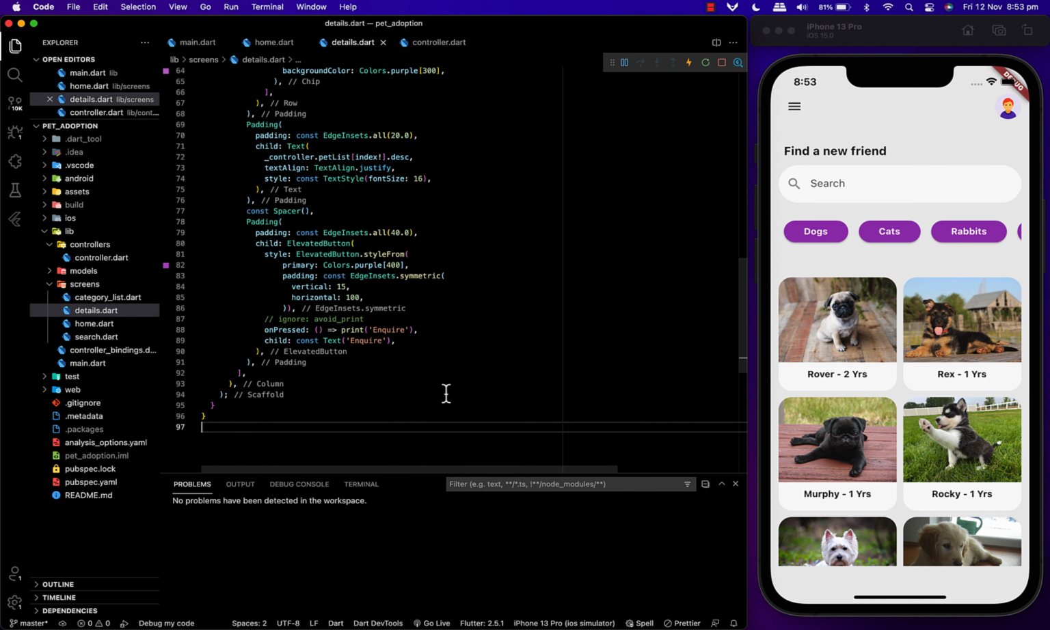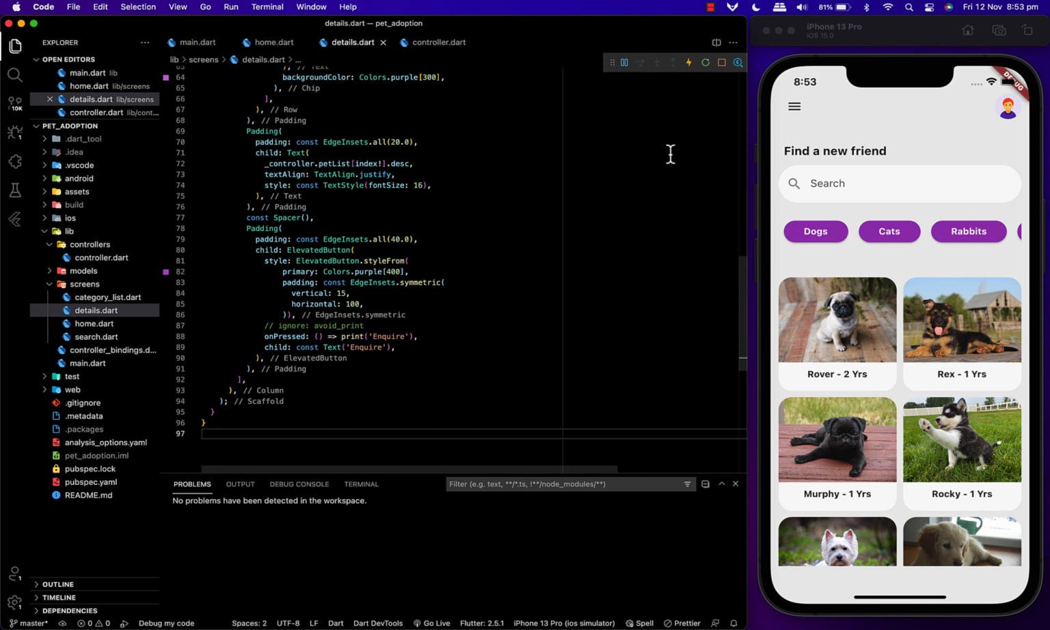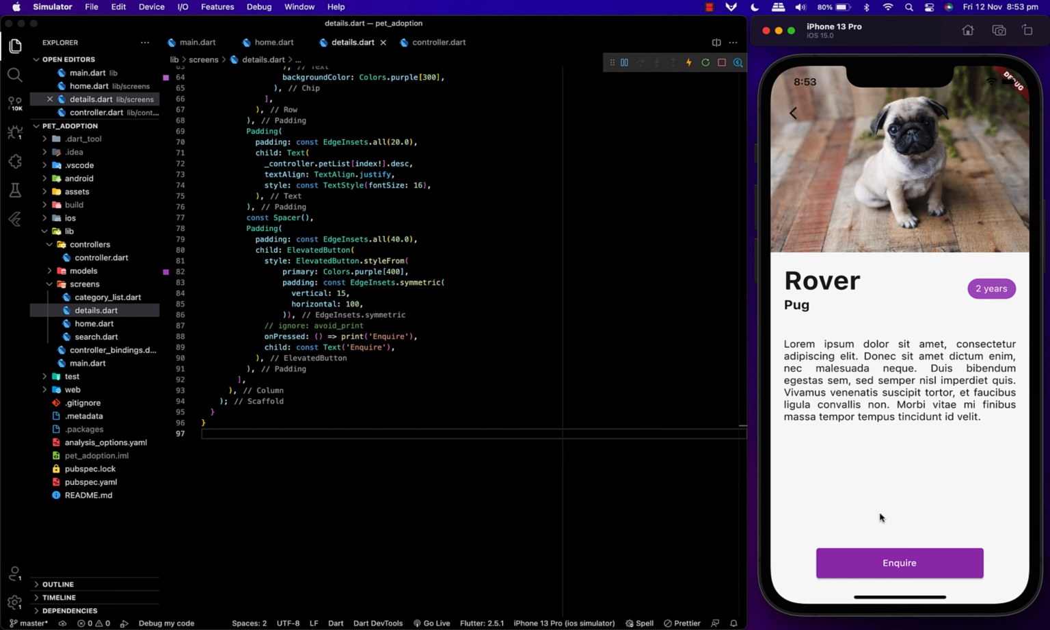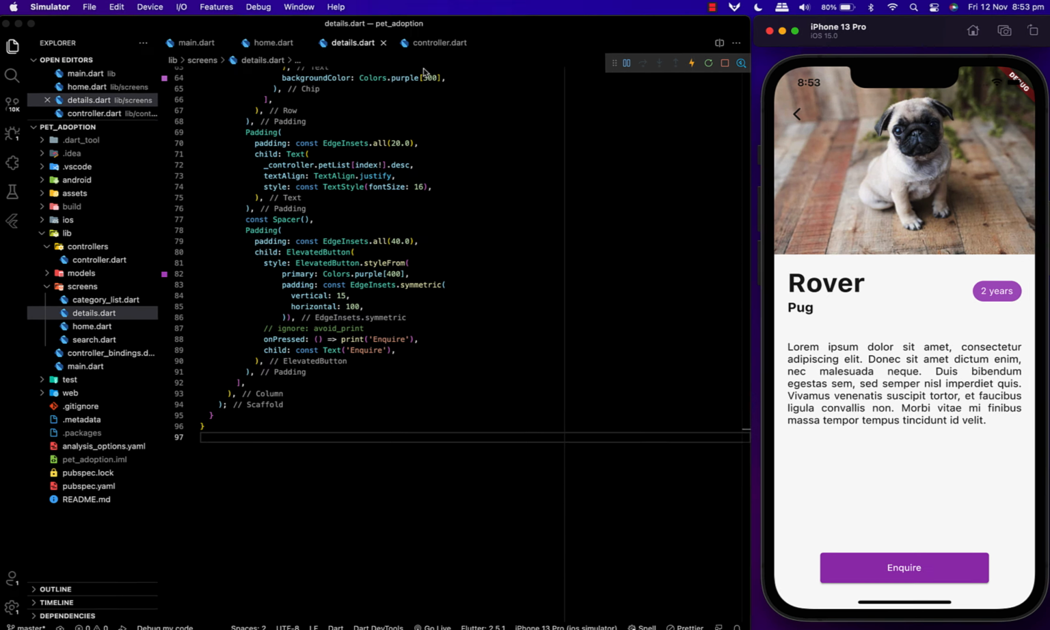Now that everything's in working order, let's test it out. So as you can see, every image is loading, every function is working. Now let's add our pop-up.